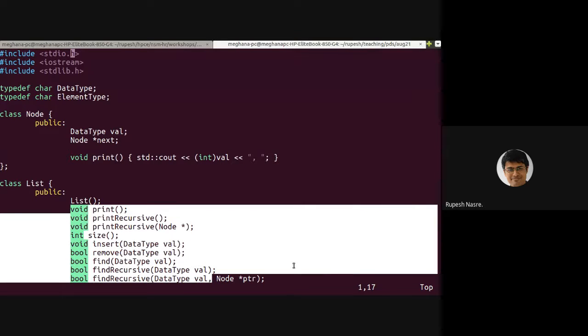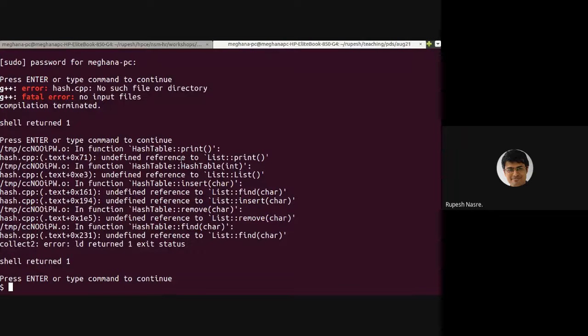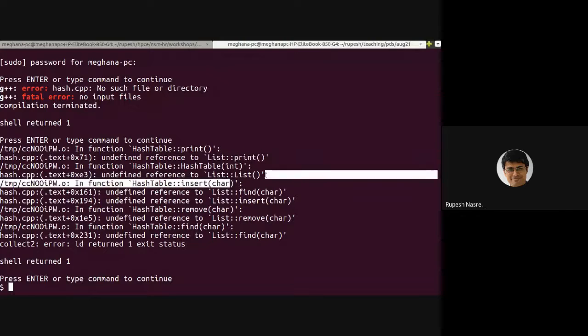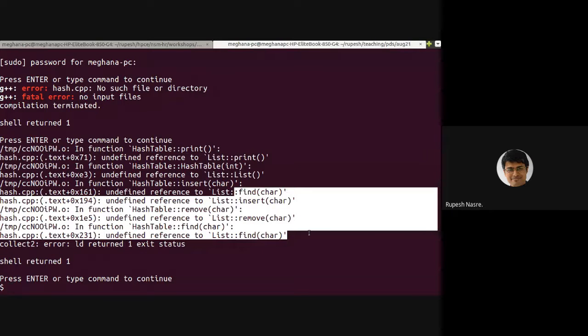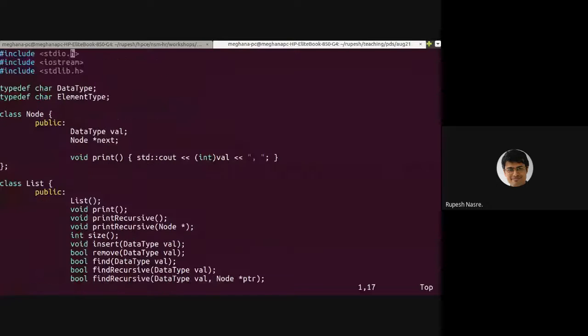Therefore, whatever we use from the client, these functions, list print, list find, insert, remove, and so on, we are not using find recursive or print recursive, so the compiler is not complaining about those. But for these functions, there is no code corresponding to them. So how will the compiler be able to figure out how to link it? So these are called linking related errors. We need to somehow link it.